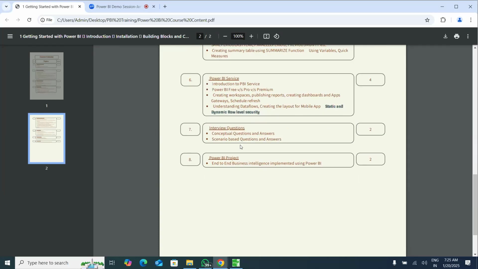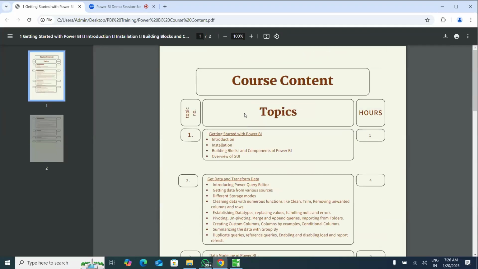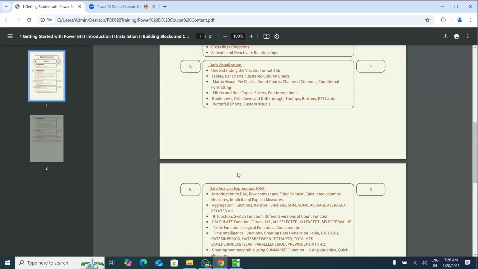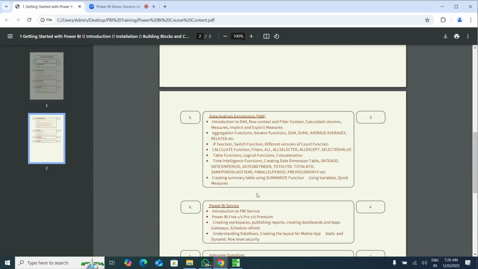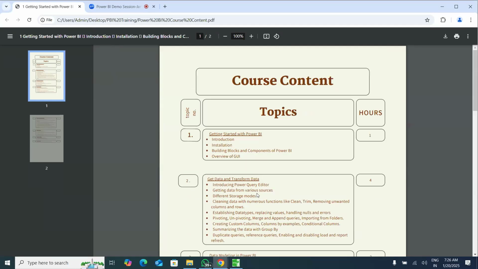Okay, and after that, we will look into the interview questions, and within the interview questions, we'll look into conceptual or theoretical questions, and we will also discuss the scenario-based interview questions. Okay, and all through this course, we will also be creating two end-to-end dashboards within Power BI, which are nothing short of a Power BI project itself. Okay, so this is what the course is going to be like.